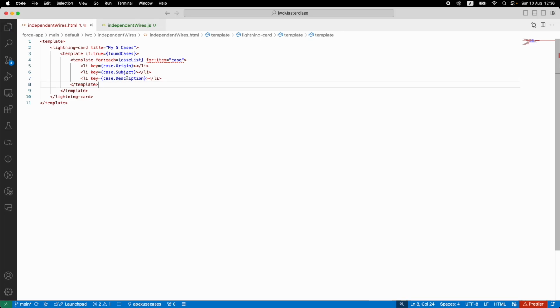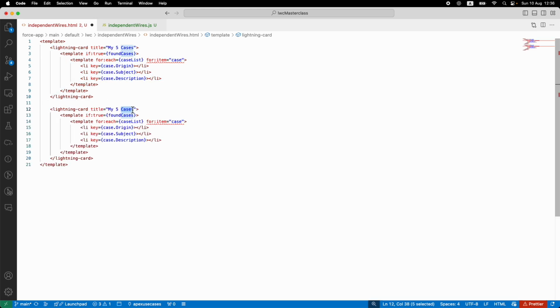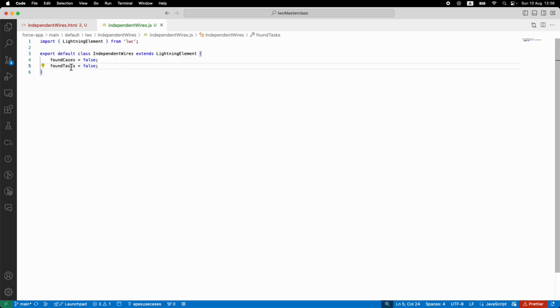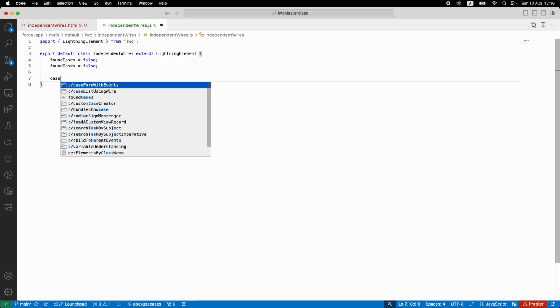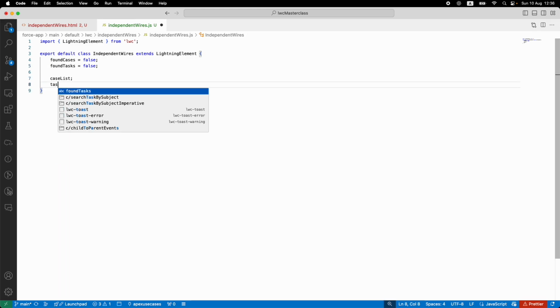All right, and then we are going to do the same for our tasks. So I'm just going to copy this blindly, paste it here, and I'll say my 5 tasks. The variable should be found tasks. If it finds it, only then it will show it. This variable will be task list. Instead of typing, always make sure that you're taking it from here. Now I have not defined the case list, so let me just define case list and task list.